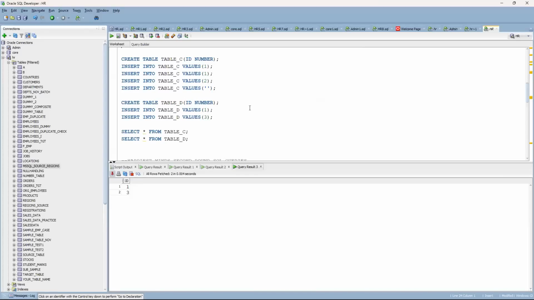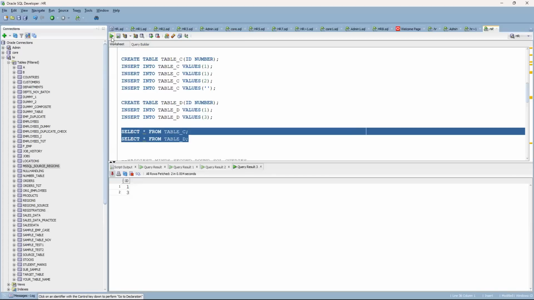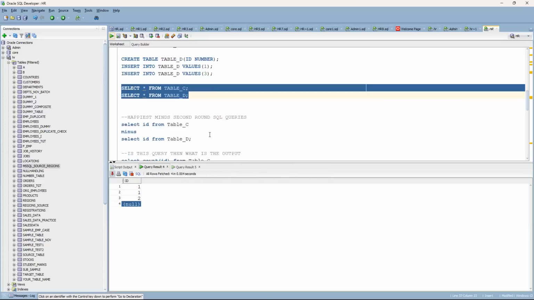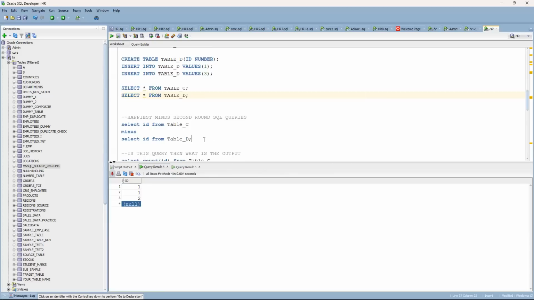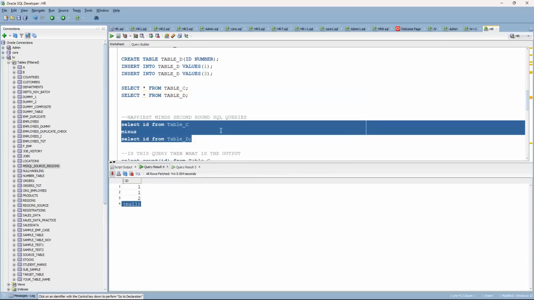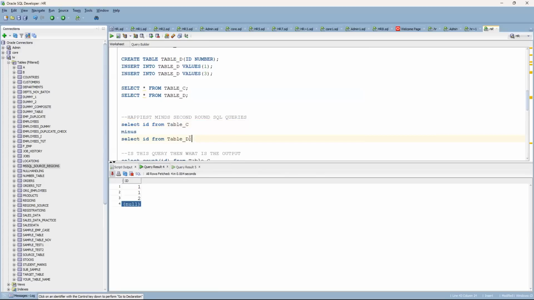So they have given two tables. Try to understand. Here you have two tables. One is having 1, 1, 2 and a null value, and the second table is having 1, 3. Now they have not asked you to write anything, they have only given the queries, and they are asking you to provide the output.